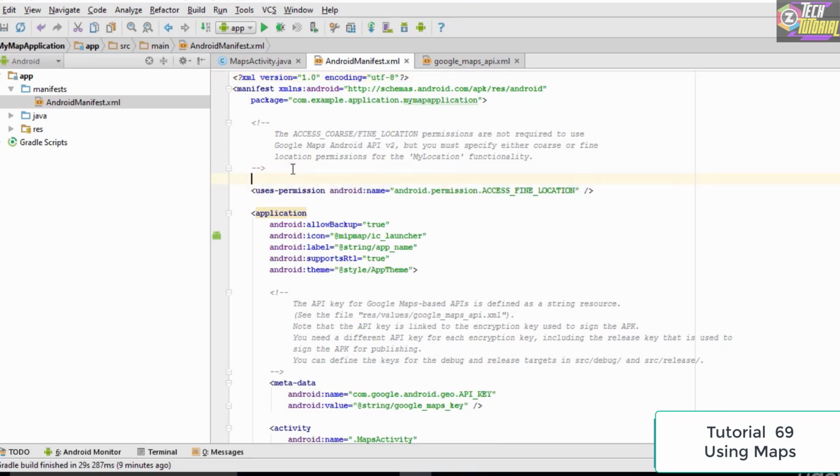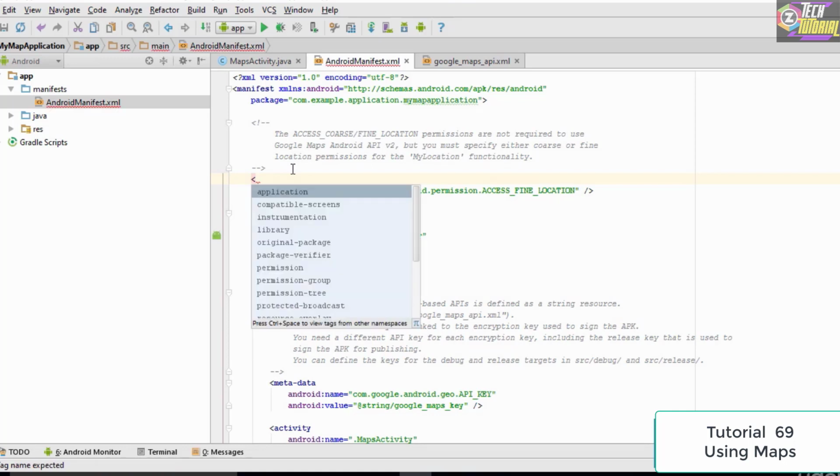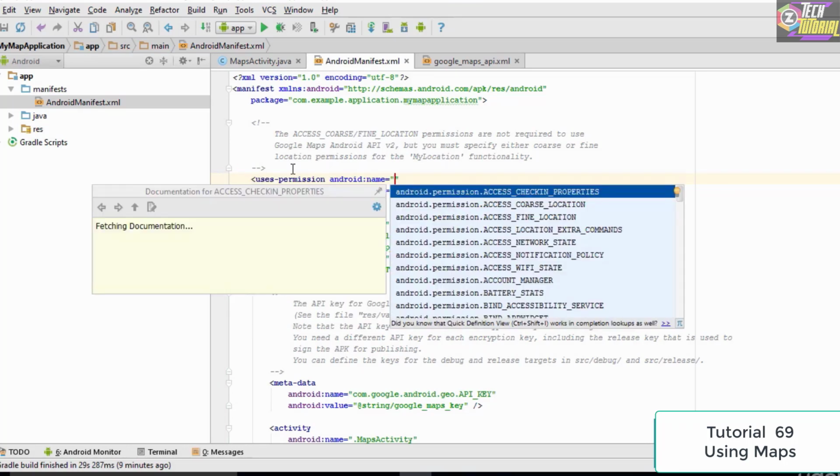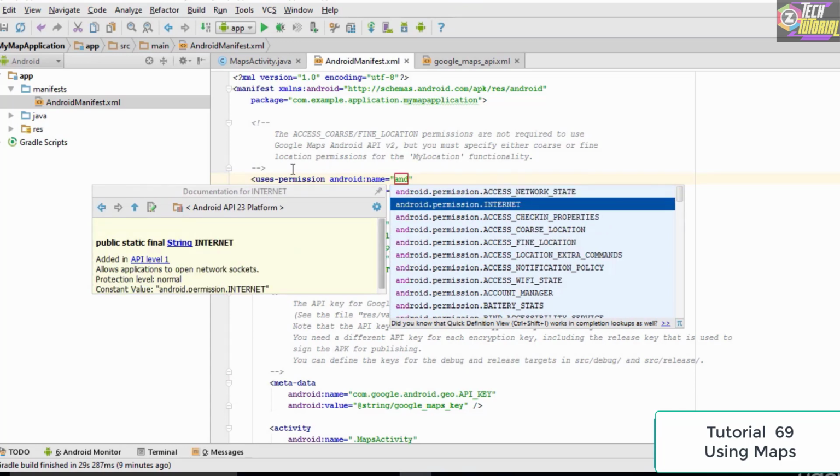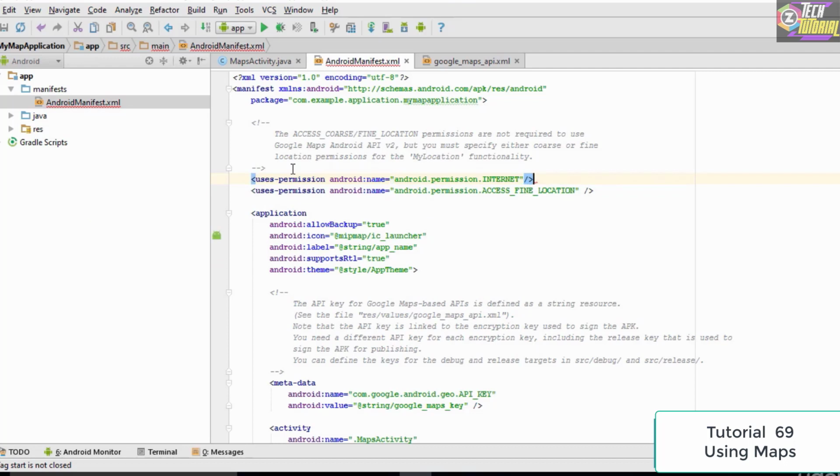So the first permission which we are going to need is going to be the internet, as we need access to the internet in order to display the map. So we go right here and we type uses-permission android.permission.INTERNET. So this is the permission for internet.